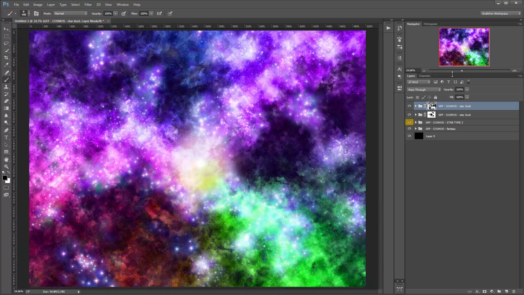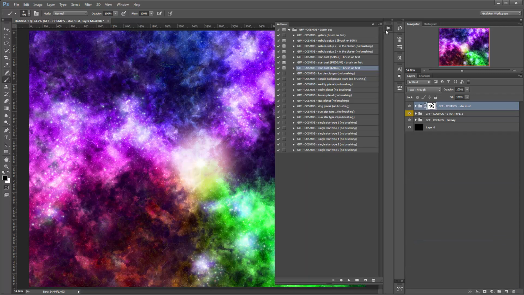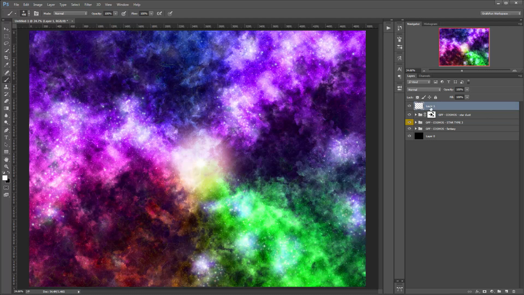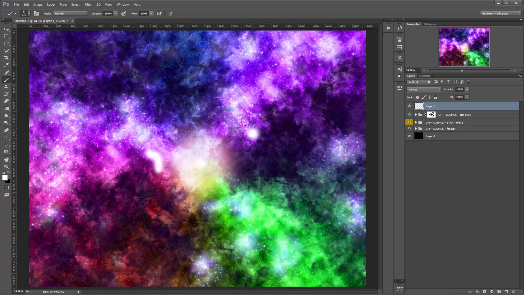So what I really suggest, go gently with this large stardust, because I have applied too much of it and it was not very good. So I will do it again. Let's make another layer. Choose your brush the area where you want this to appear. Let's go gently just in some portions of our image.